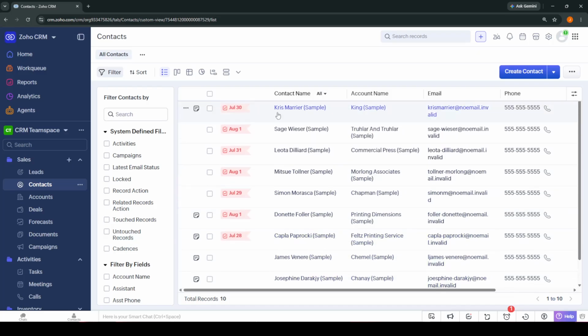That covers the main process for hiding contacts from all contacts in Zoho CRM by using security control, roles and sharing, and the data sharing settings. And that is all there is to it.